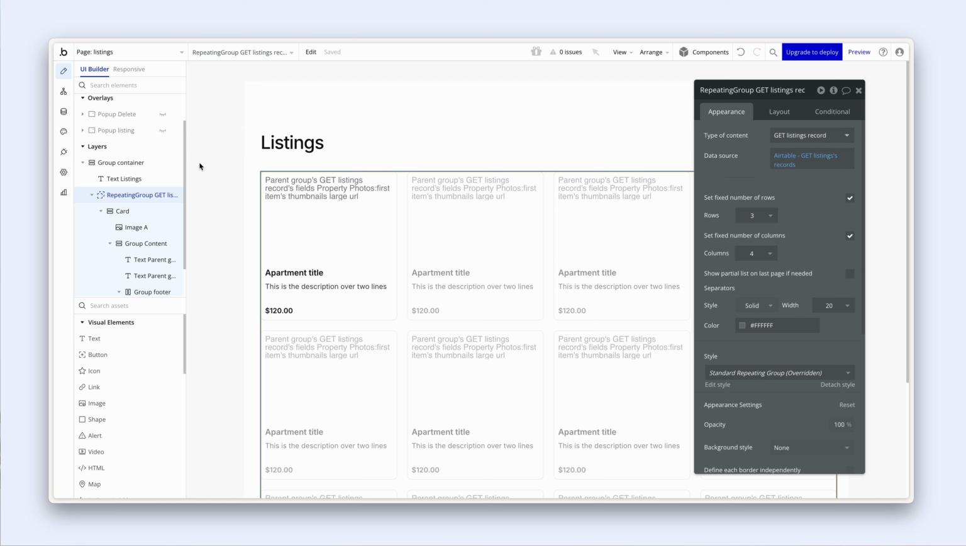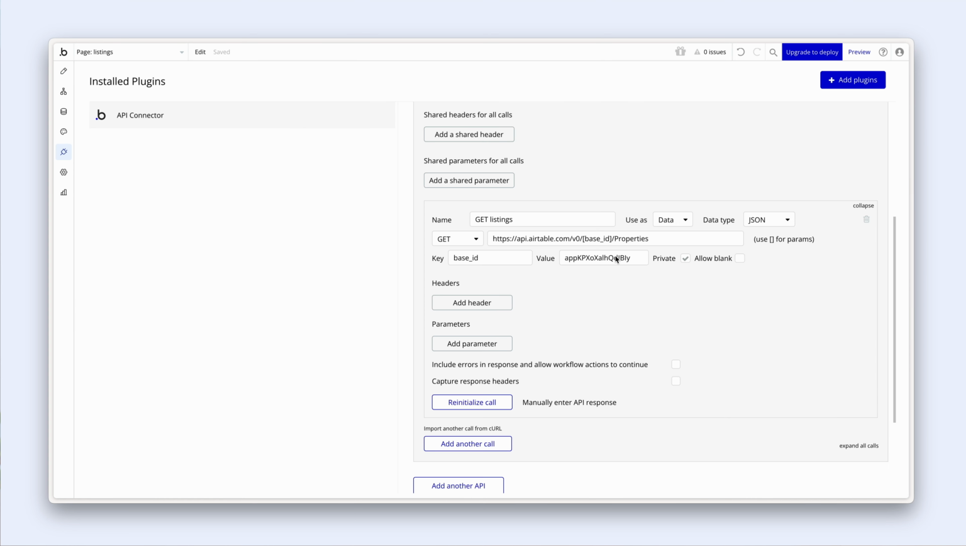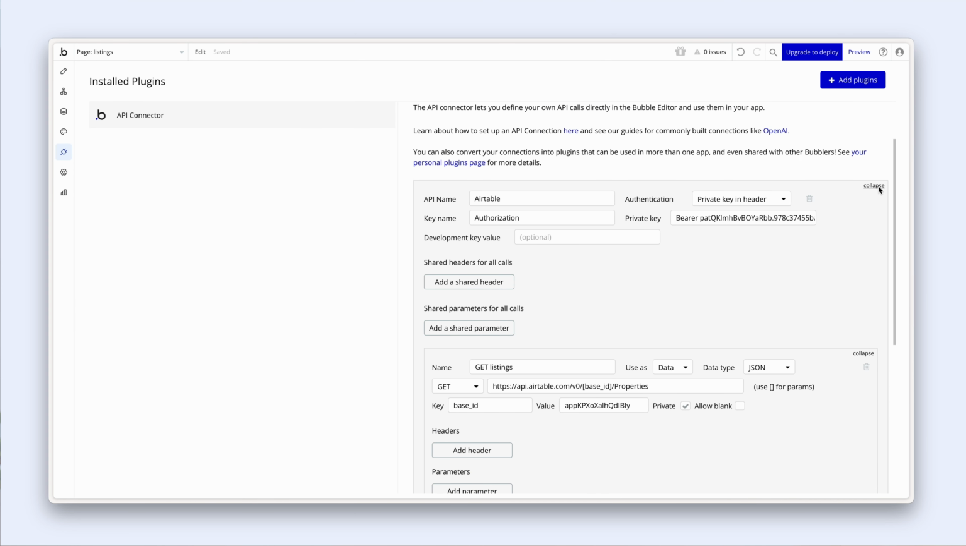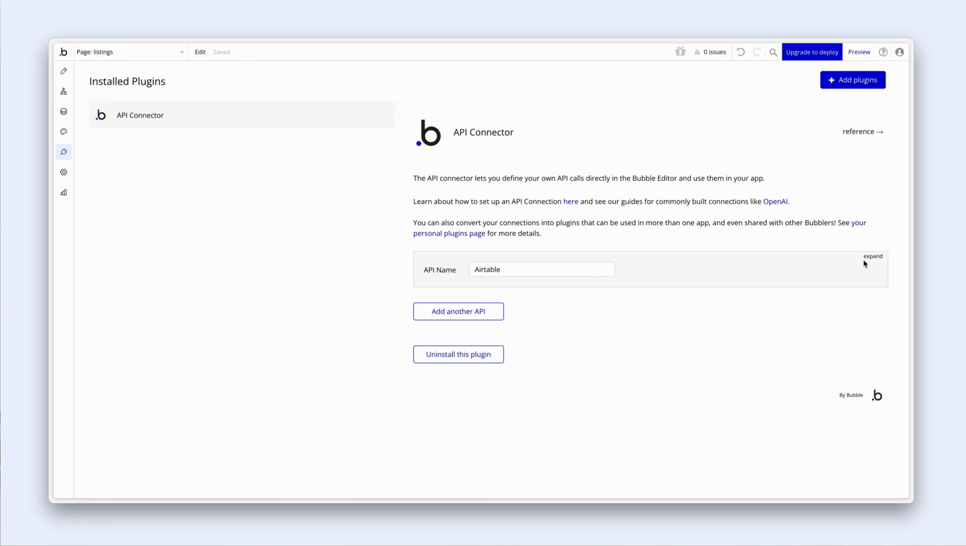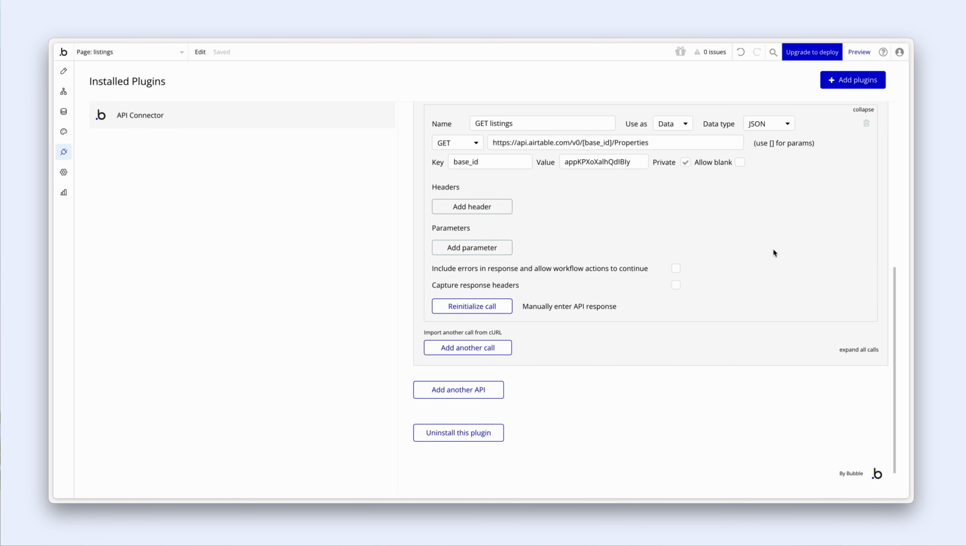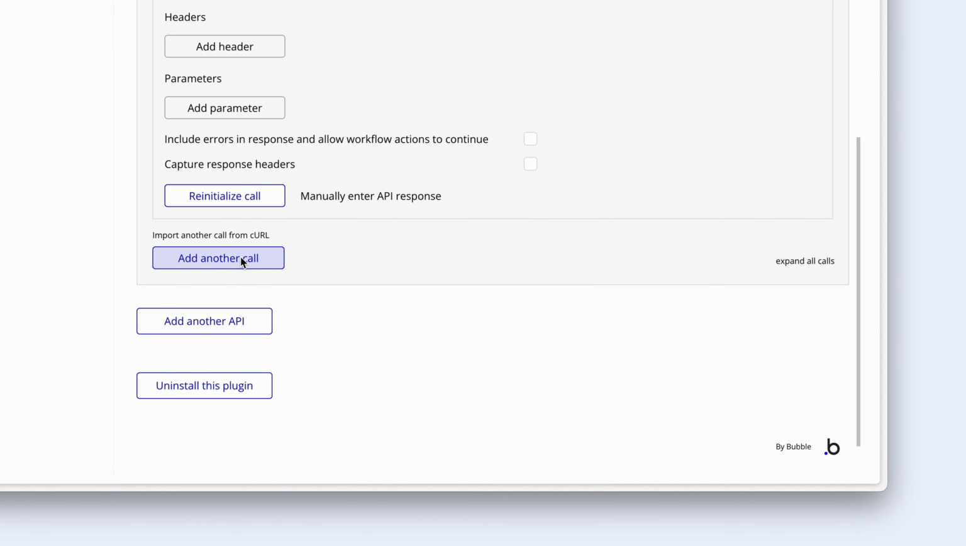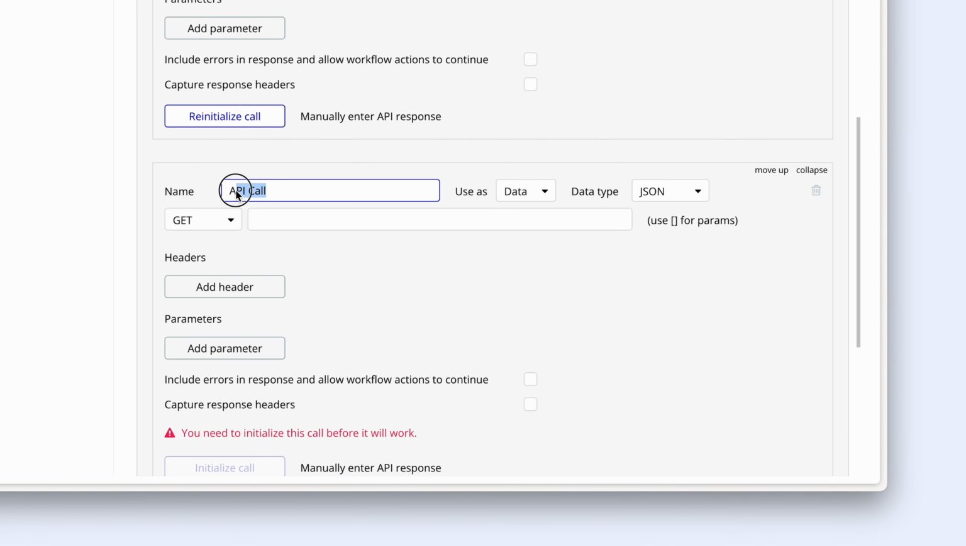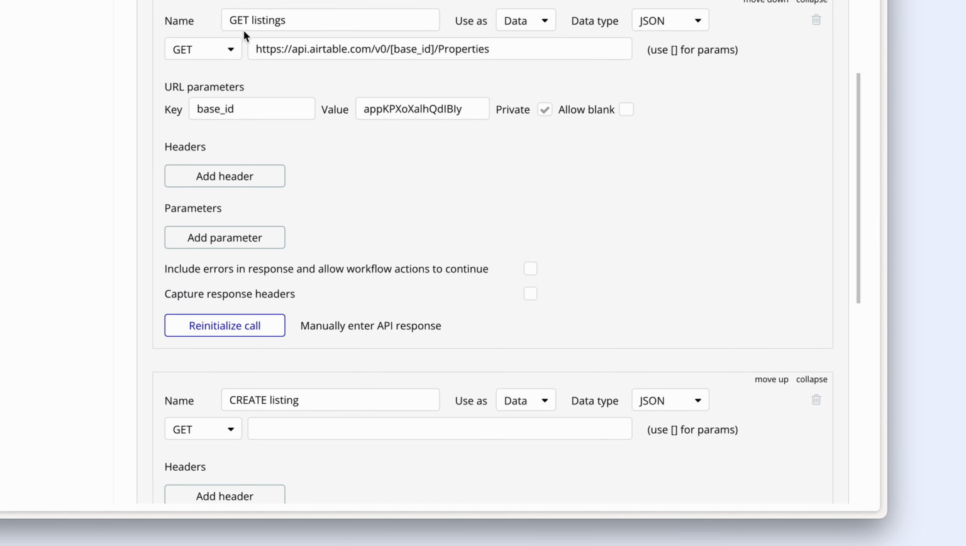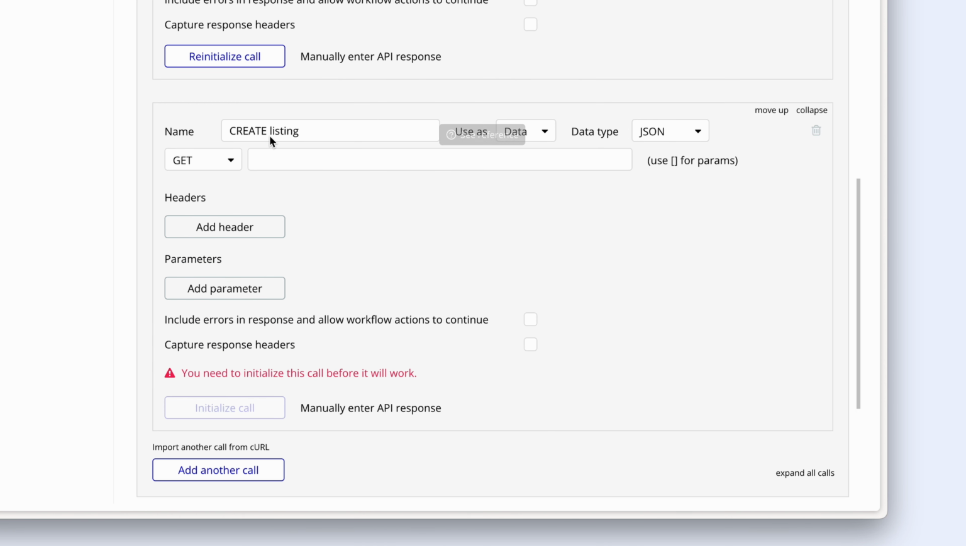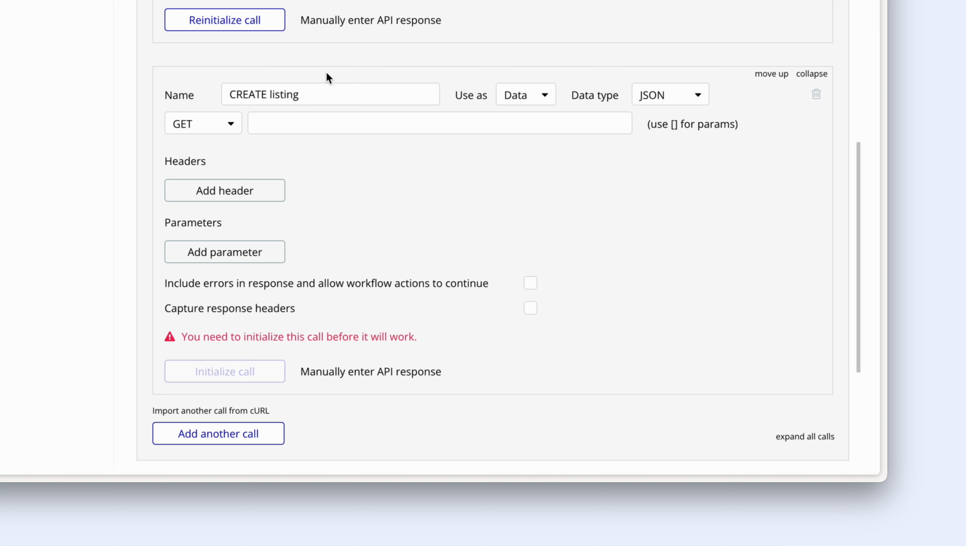So let's go back to the API connector just to confirm that we only have this Airtable list of calls so far. What I'm going to do is add another call. This one will be called create listing. Now I'm using slightly different verbs here. Okay, we said get listings. This could have been list listings or fetch listings. This could be post listing, but that doesn't feel very natural. It is a POST call, but I'm just going to call it create.